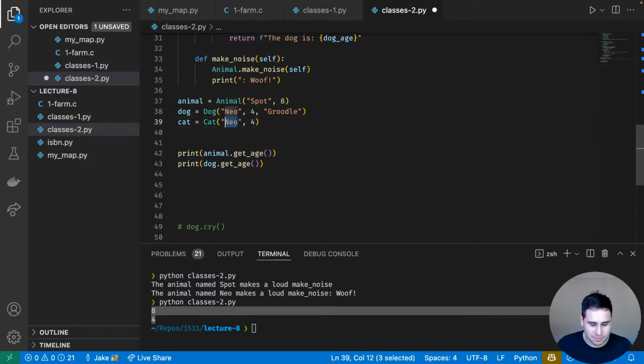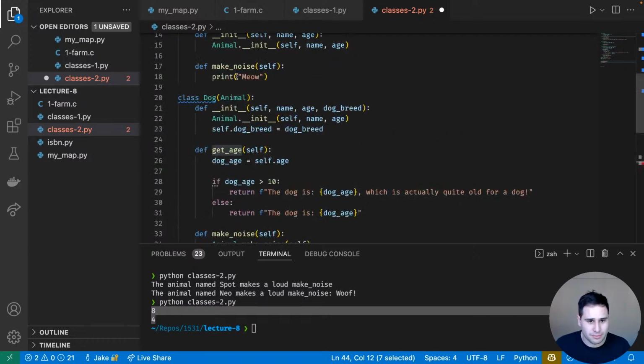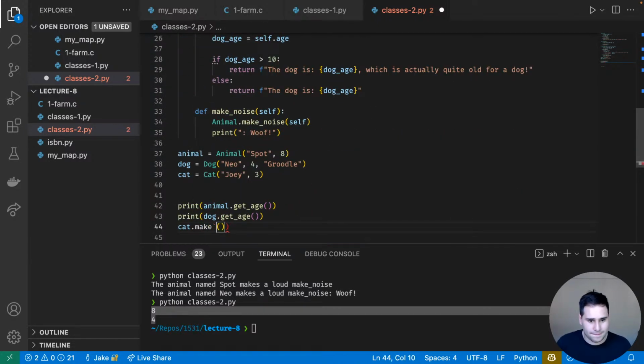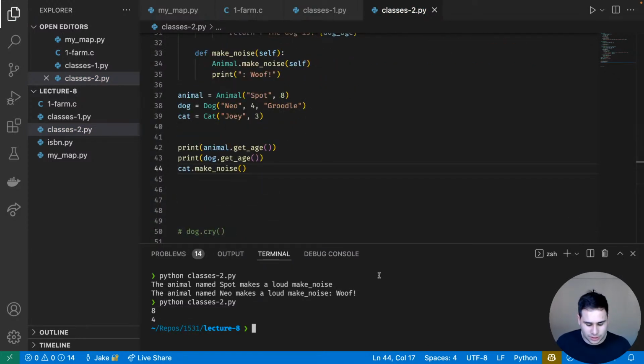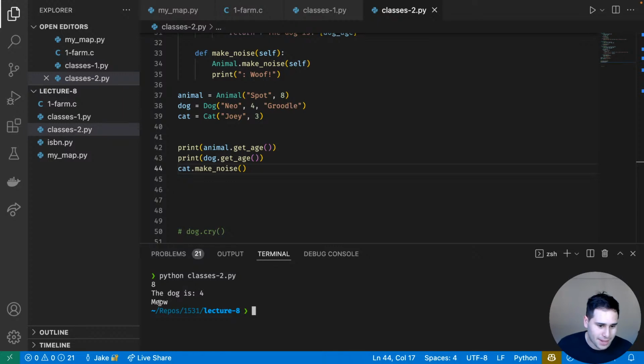Oh, Joey's pretty cute. We're not calling the cat dog, just to make it too confusing. Okay, so we've got this 3-year-old cat called Joey, and if I call cat dot, what do we call it? Make noise, yeah. We should see that meow get printed out.